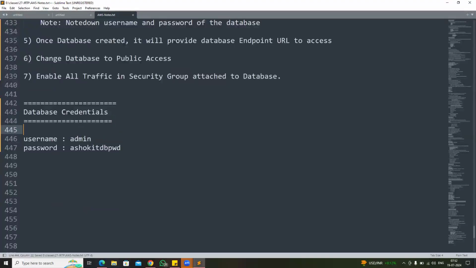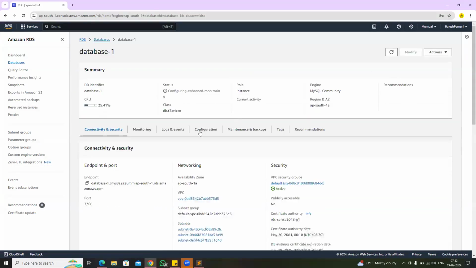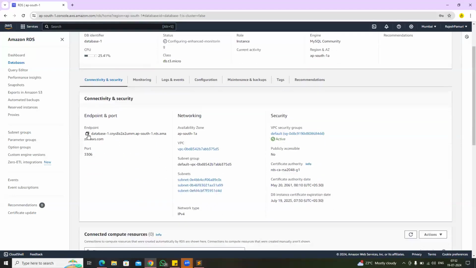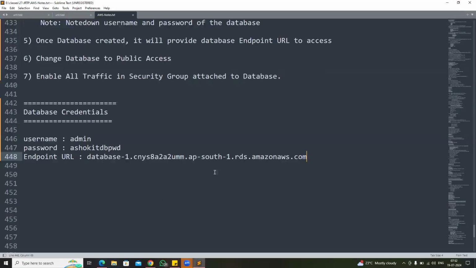Now, along with these things, we need a database URL that is called endpoint URL. From our application, if we want to connect with the database, URL is required. So successfully created the database. Go to this database. So when you click on this database, right, you can see the endpoint. This endpoint is nothing but the URL to connect with the database. Earlier, when you are developing the application, database URL you will give as localhost. Localhost is nothing but database is running in your system only. But now database is not running in my system. Database is running in the cloud.